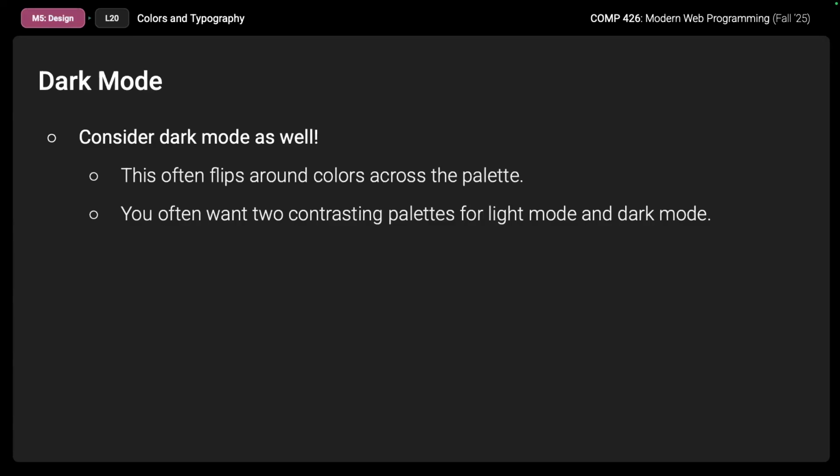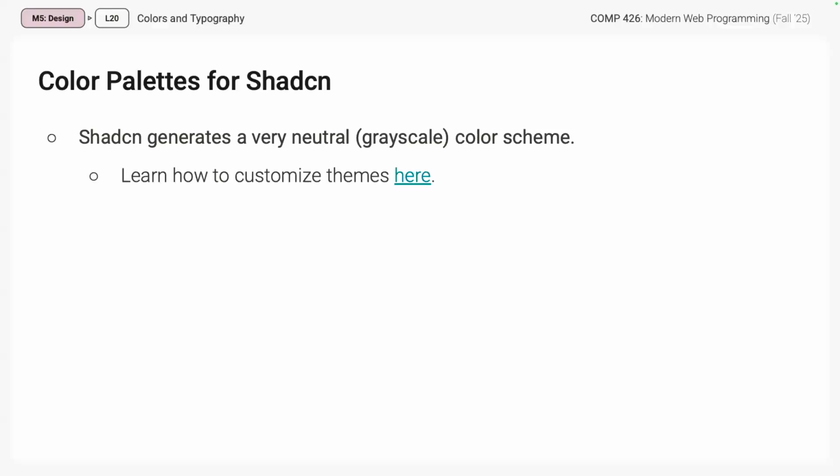Questions here? Perfect. And color palettes for Shadcn.